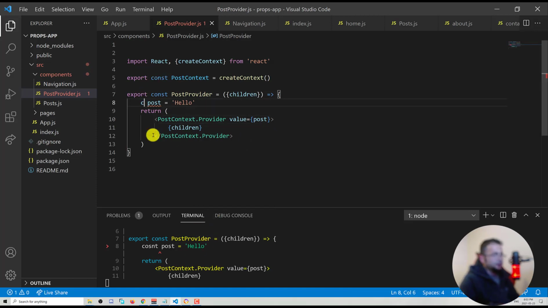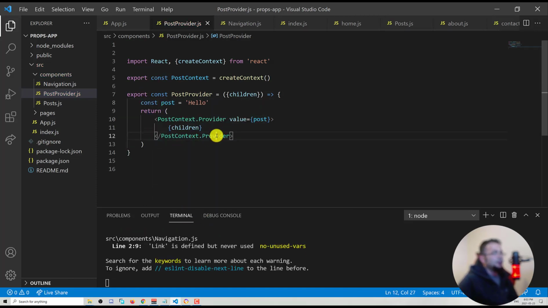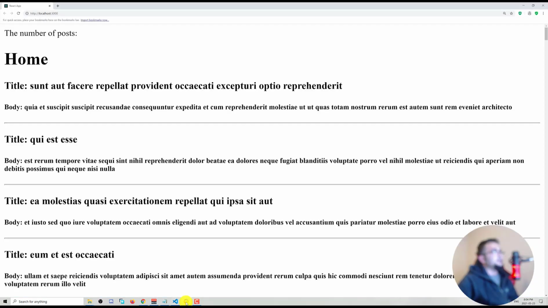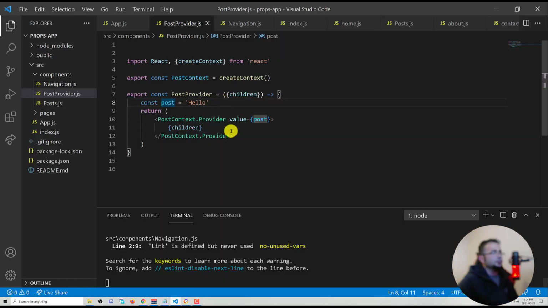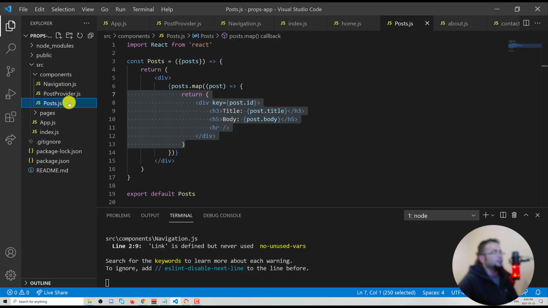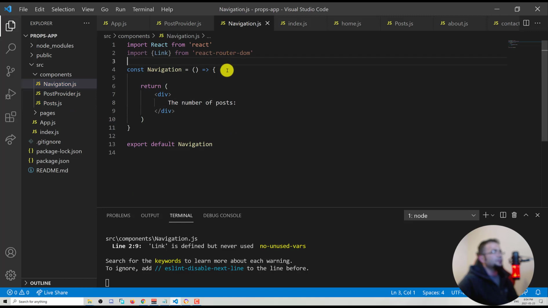Now we've written this wrong, so let's see if this works. It might not, because honestly I just started working on this. So let's see if our application is still running. Refresh it. It's still running, so we may not have that many problems. Now let's go to navigation.